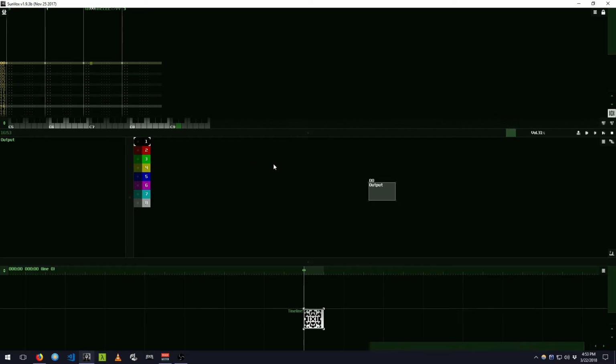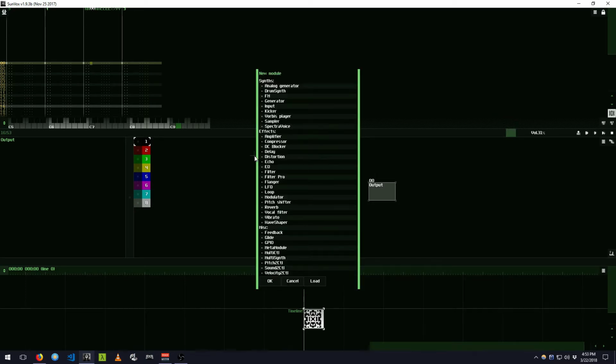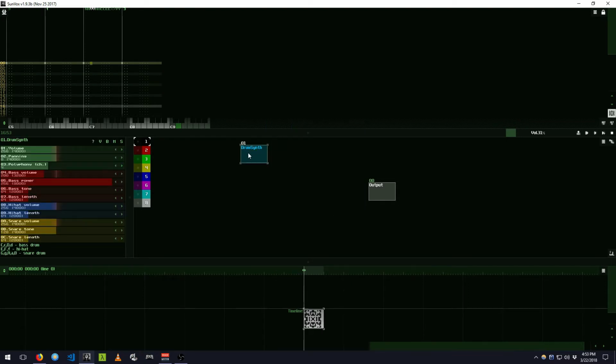I'm going to double click in the modular window, and this is going to bring up our modules that we can select to load. I want to load the drum synth, and let's get some drums set up. So I load the drum synth. You can see we have our module here, but there's no connection to the output. In order to be able to hear this, you have to hold down the shift key on your keyboard, click and drag to the output module.